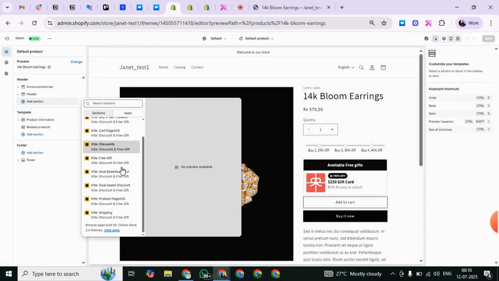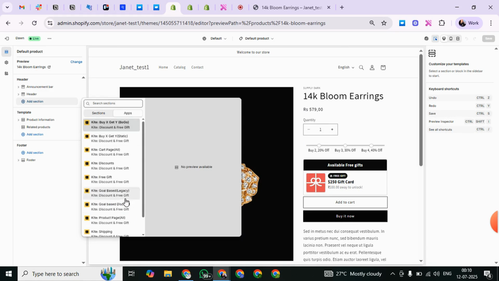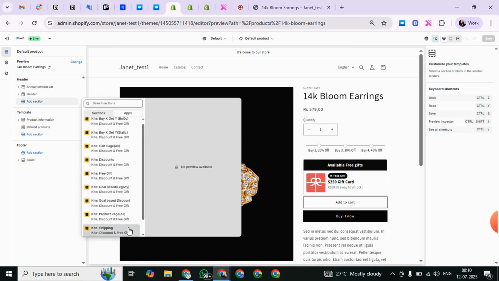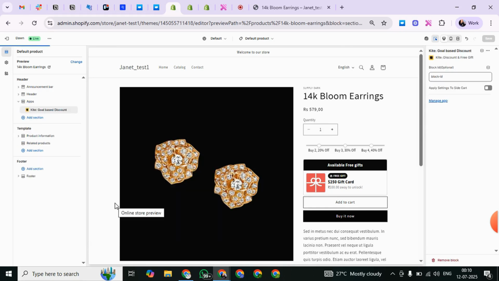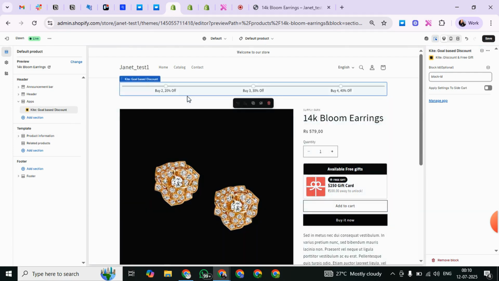Scroll down and you'll find Goal Base. Click on it and you'll see multiple offers. For demonstration purposes, I'll go with the goal-based discount. Once you've added it, you'll notice that the goal-based discount bar is now at the top of the page.